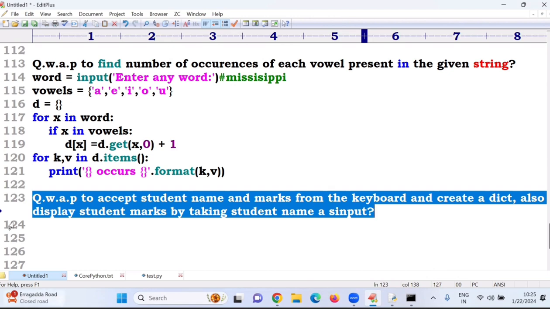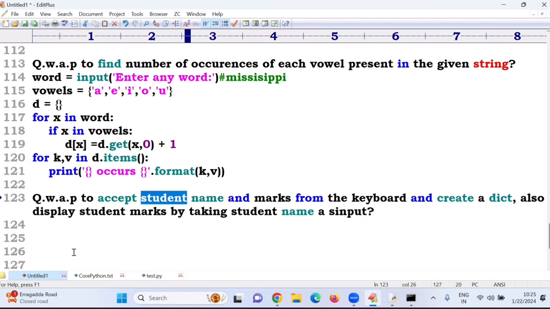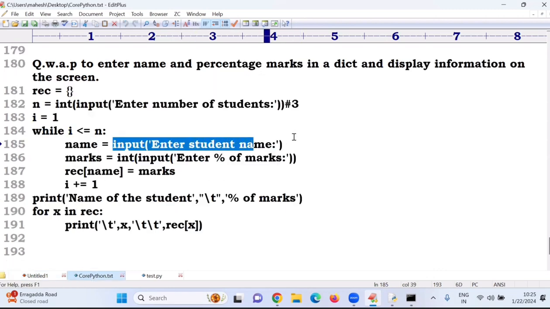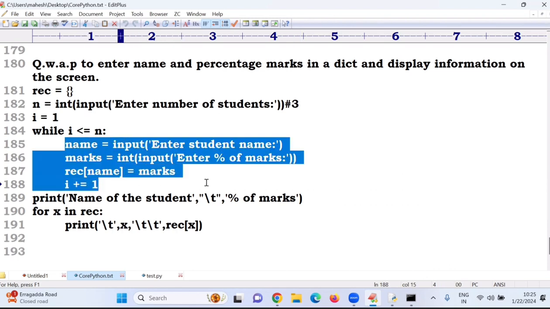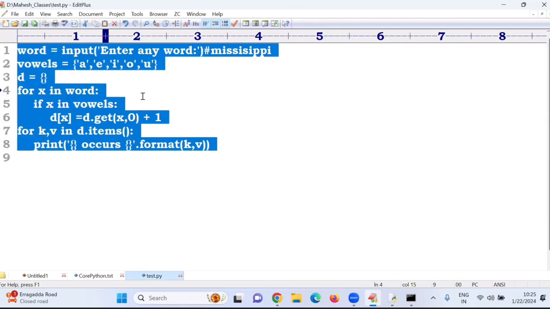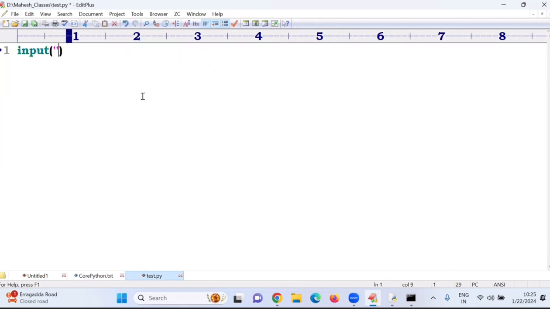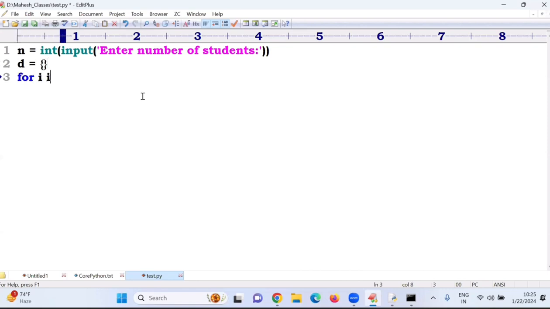For this, first of all, how to accept student name and marks from the keyboard. Last class already explained this one: input student name, input marks, record of name and marks. Then is the dictionary created or not? Yes. Up to here, it's common. Check this. First, how many students do you want to enter? Input, enter number of students, stored into n. It is a string, sir, so convert into integer. Now take one empty dictionary. Now for i in range of n. What is the n value? Those many times the for loop works.